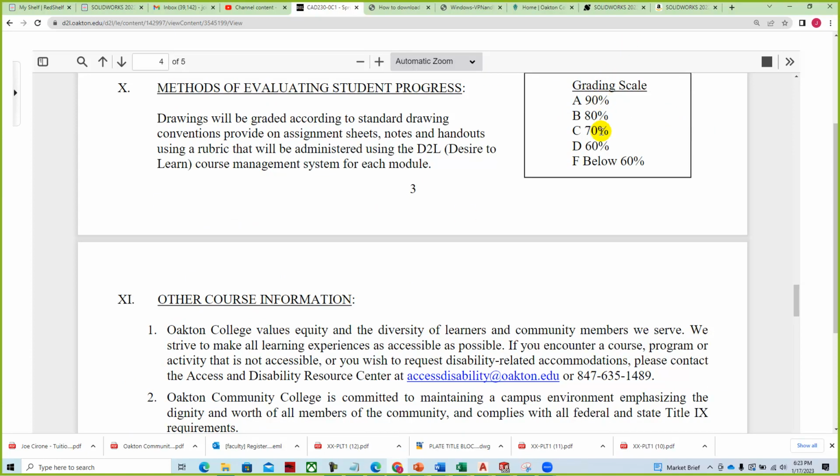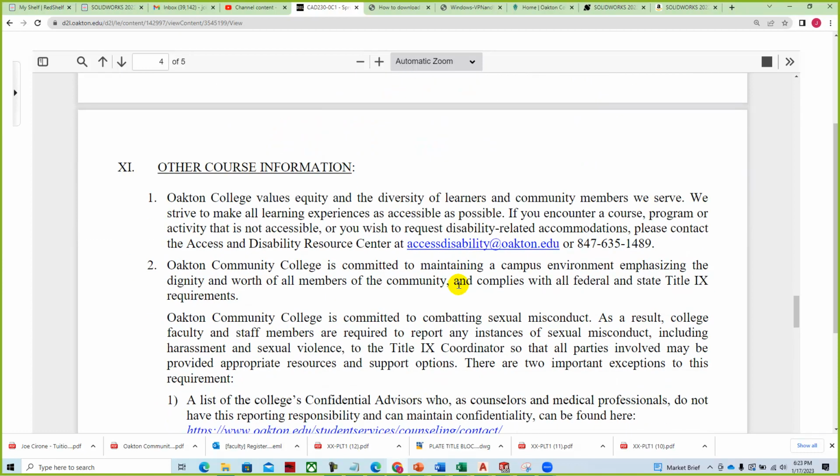Grading scale is 90, 80, 70, 60. If you do the work and you do a good job, you shouldn't have a problem getting a B, is what I tell most students. But to get an A, it's got to be perfect. You've got to do a really good job, and that's really the way it is out in industry.